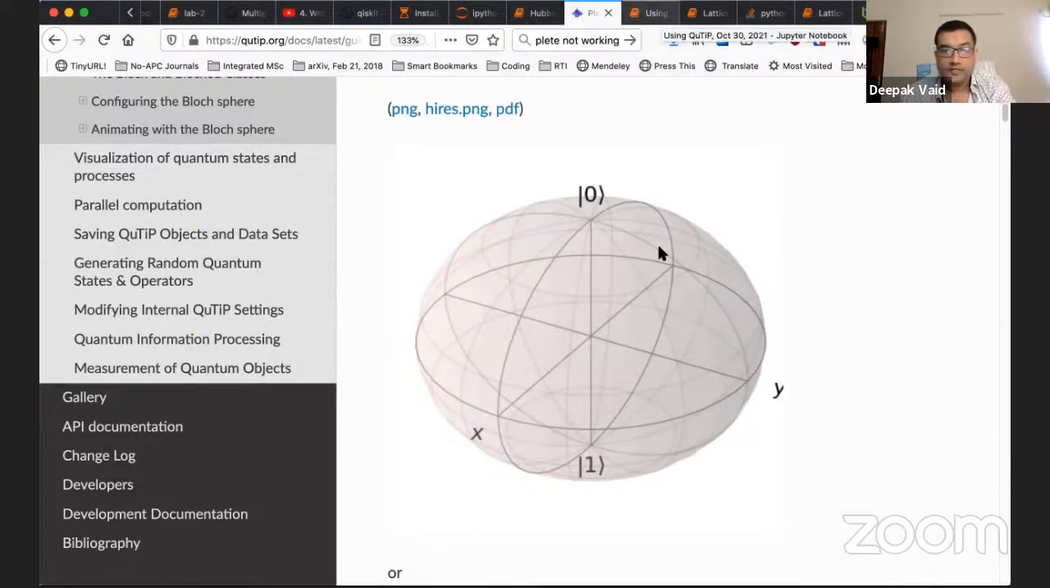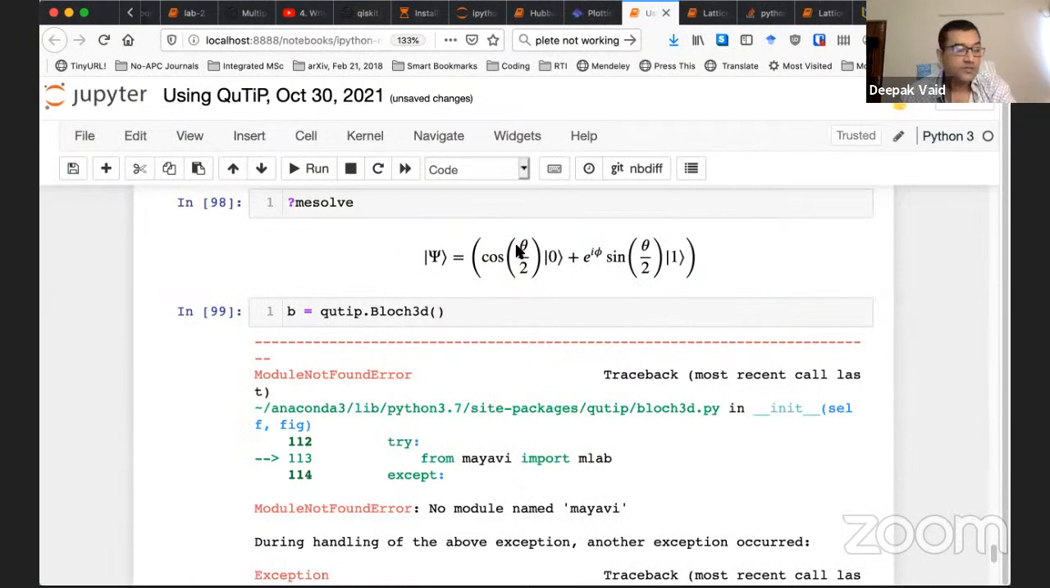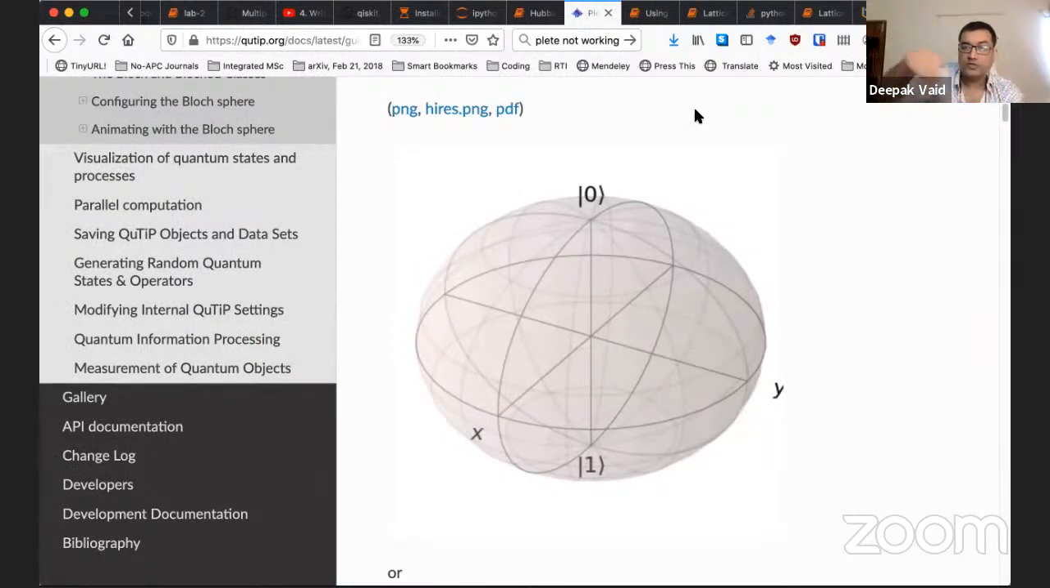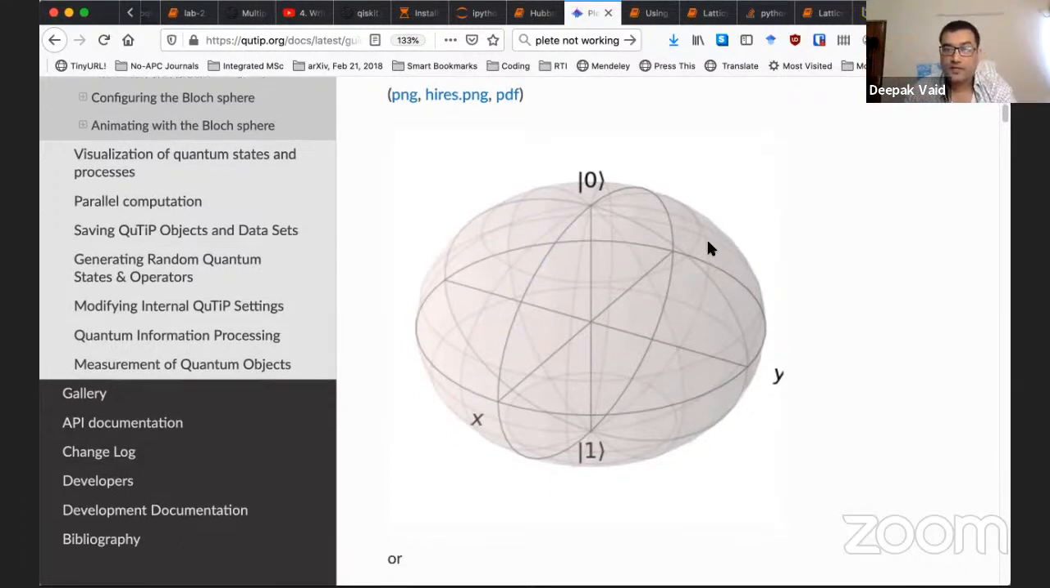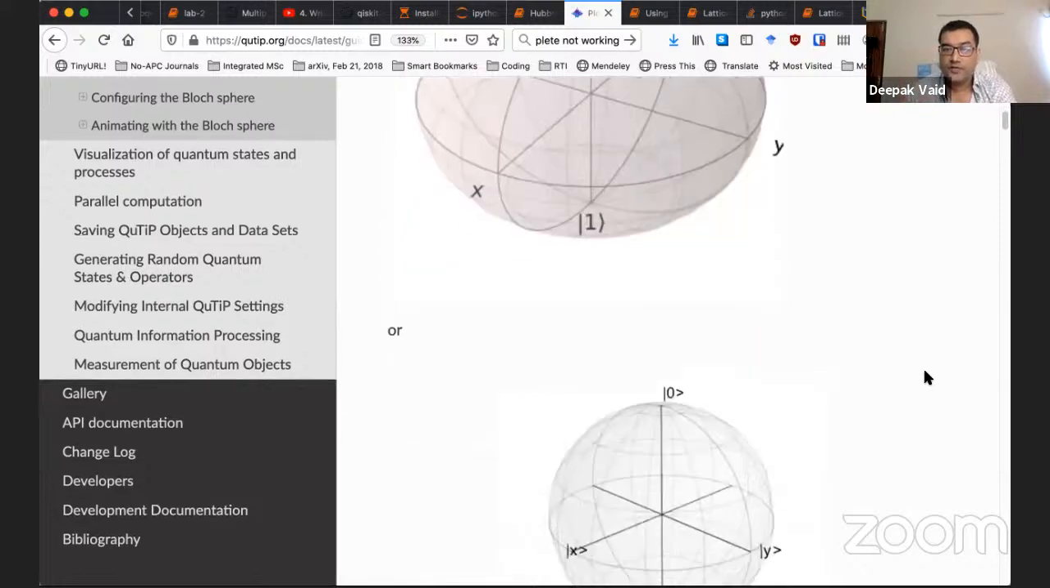The equator corresponds to something very interesting. On the equator, theta is equal to 90 degrees, so theta by 2 is 45 degrees. You get 1 by root 2 ket 0 plus 1 by root 2 ket 1, but then you have a phase angle. So you get an equally weighted superposition of 0 and 1, but with a relative phase. All the points on the equator correspond to the state ket 0 plus ket 1, but with a relative phase, and the phase is determined by where you are on the equator. Okay. So all the points on this sphere represent one qubit, the different possible configurations one qubit can come in.